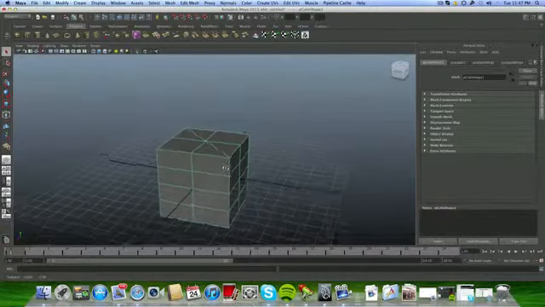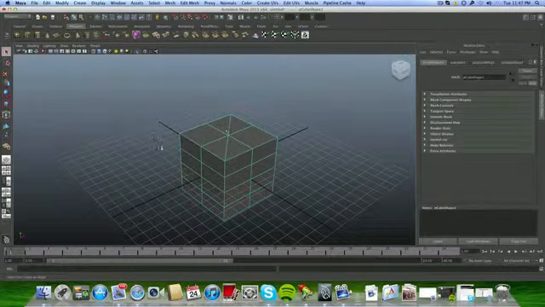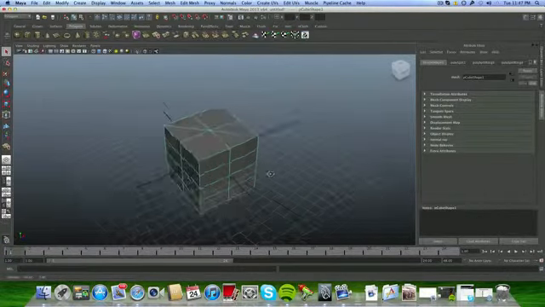But you really need to be careful with this tool, because sometimes it can draw lines in areas that you don't see.